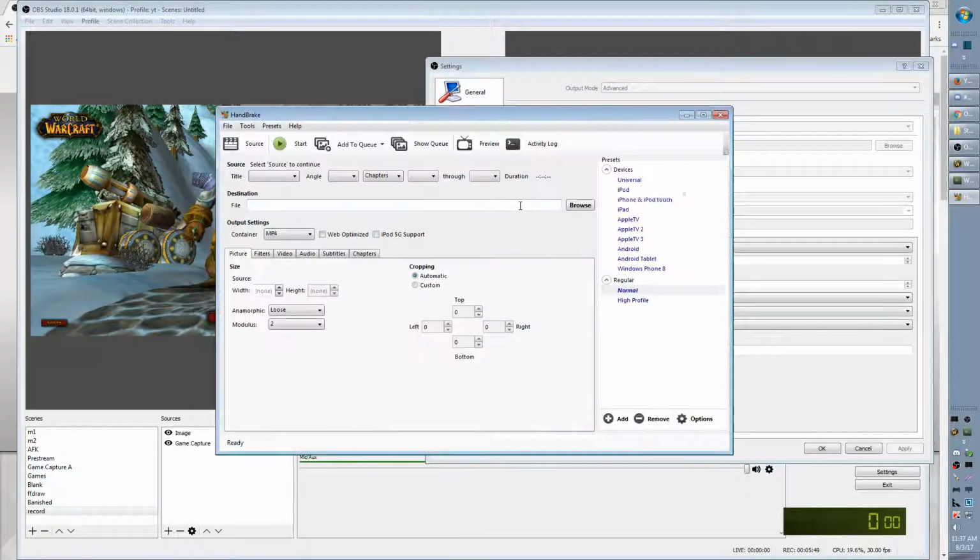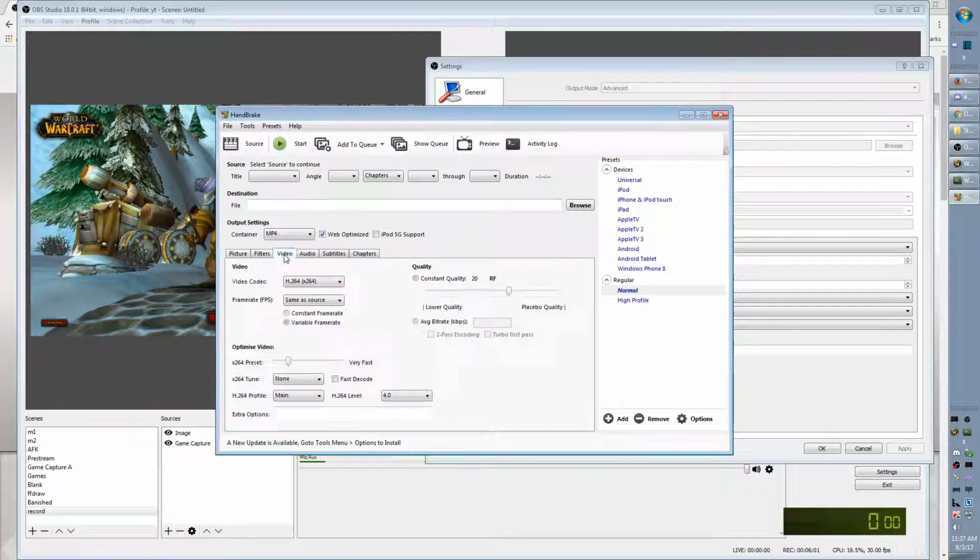So let's put that on screen. So basically you'll drag your file in and then just press web optimized and press start, and that will render it for upload. As easy as that. Doing anything else is just like you can change your video settings here to a different quality, but this is only for rendering before you upload.